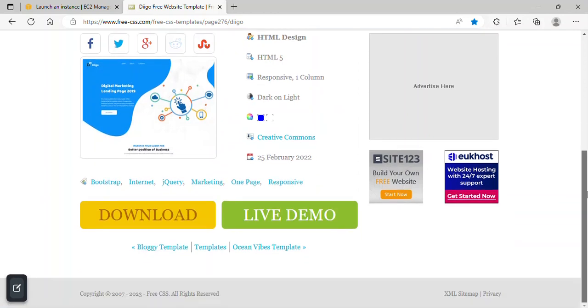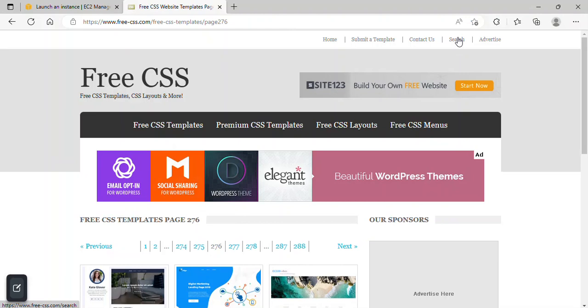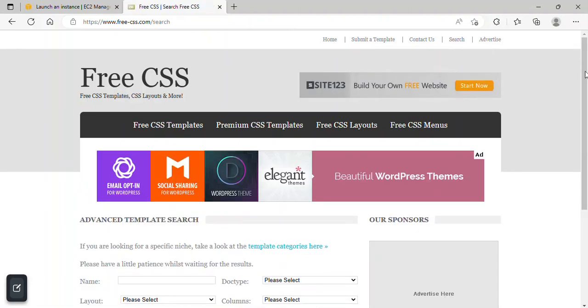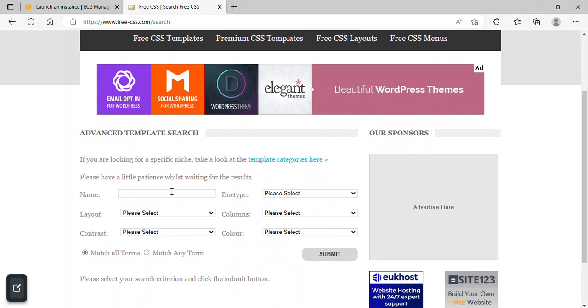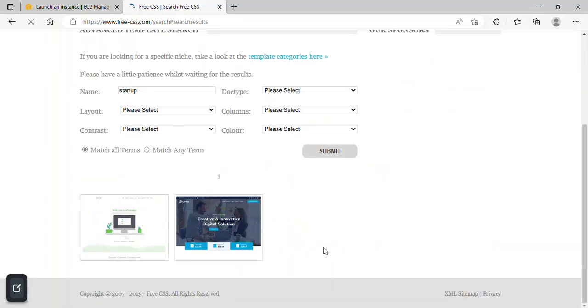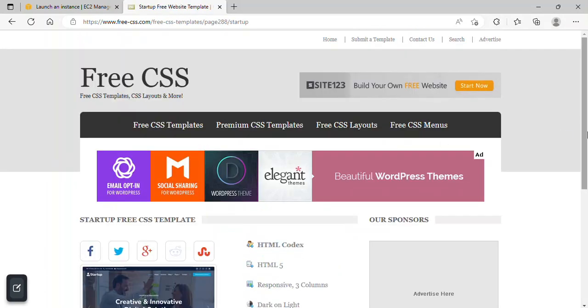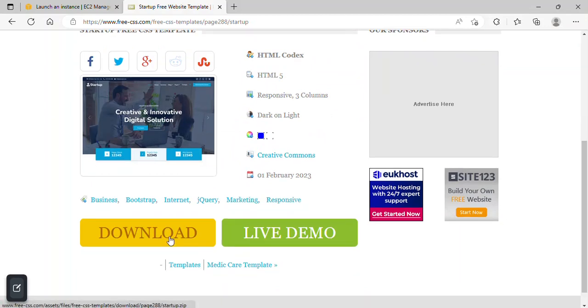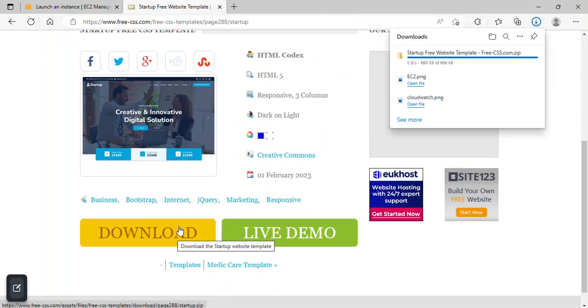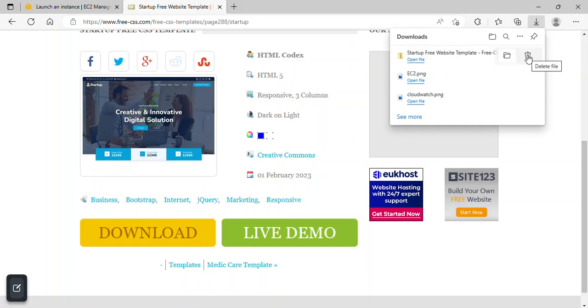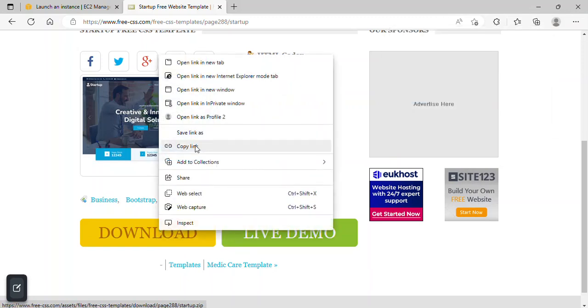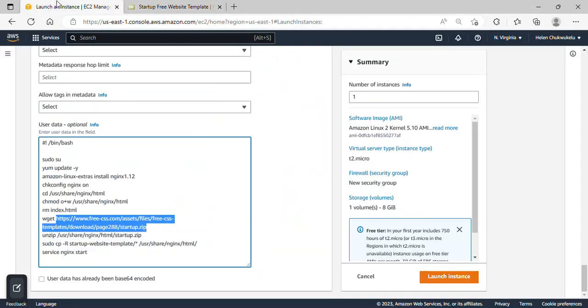How I got mine, the one we are using: I clicked on templates and then on search. Scrolling down here, I typed startup, pressed enter, and this is what we're going to be using. I clicked on it and right clicked here. Oh, the intention is not to download it though. Let me delete this. So here all you need to do is right click and copy the link, and that is how I got mine here.